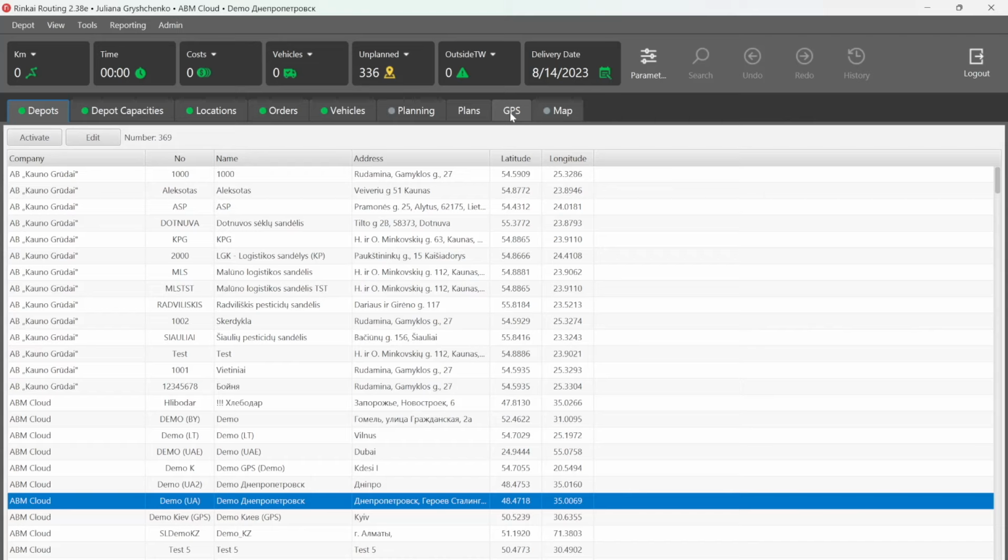Let's get acquainted with the functionality and capabilities of the TMS IBM Rinkai system. To do so, let's build test routes and then analyze their implementation. For that, we're going to use the demo warehouse and let's go step by step for each tab.